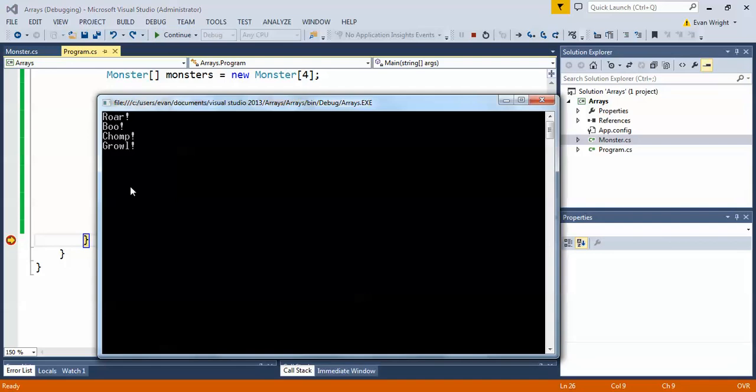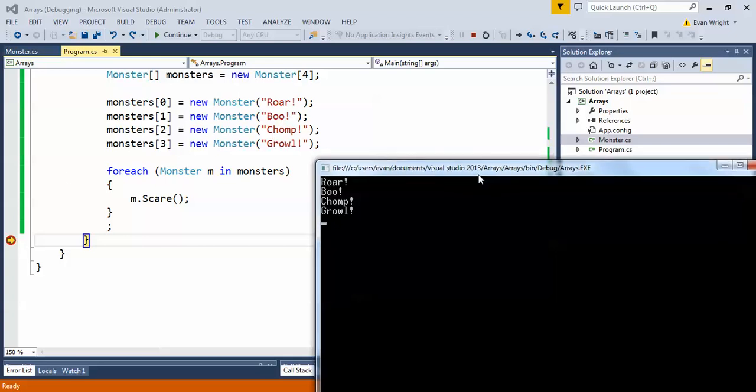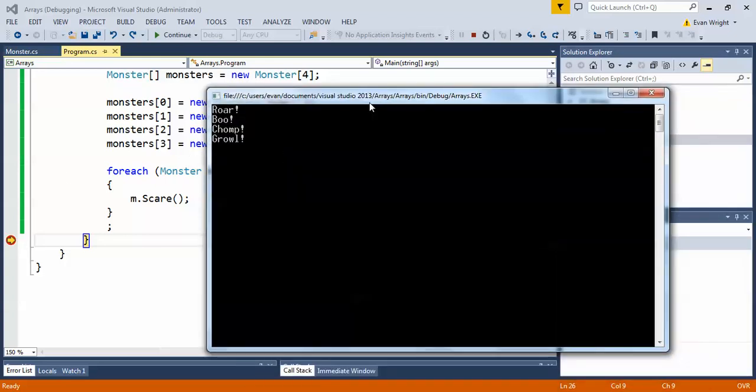Okay, so let's pull up our window. So it says roar, boo, chomp, and growl, right? So we created 4 monsters. They each have a different sound that they make. We loop over the monsters, and we tell each monster in the array, go do something, right?